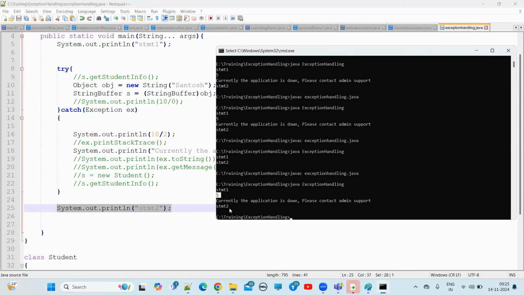Clear everyone? Yes, sir. Okay. See, even for ClassCastException also, we are seeing the same exception handling logic. Okay, same output.